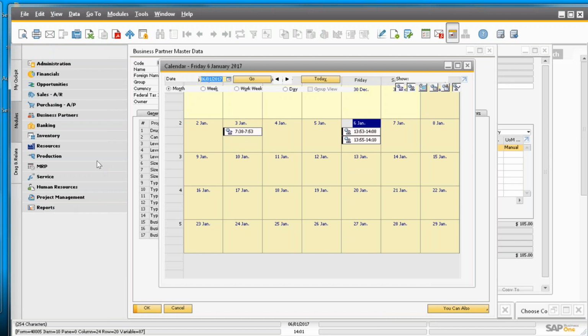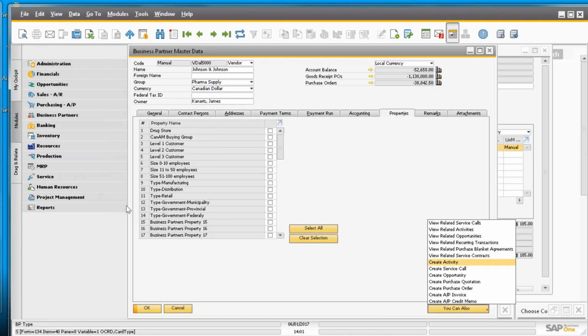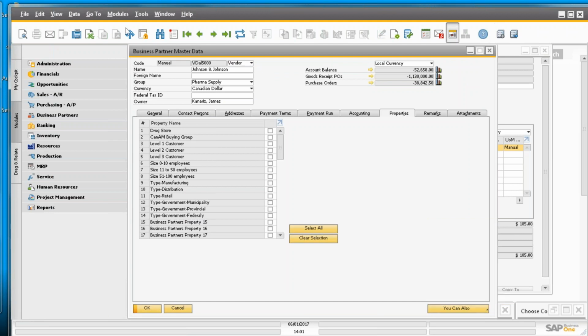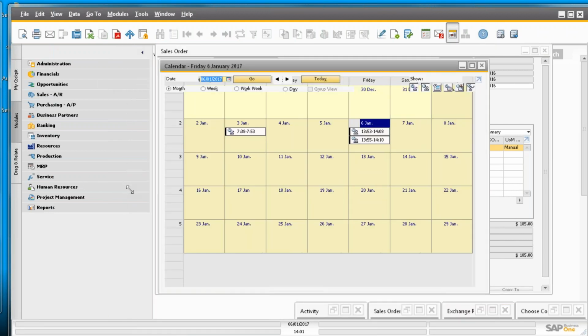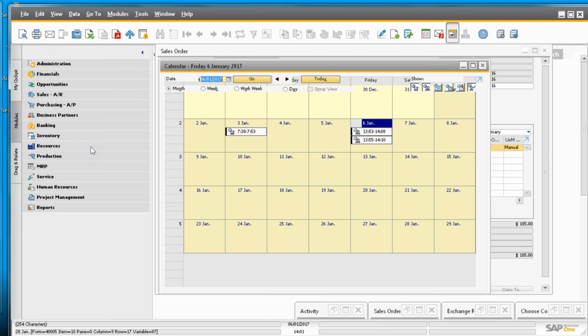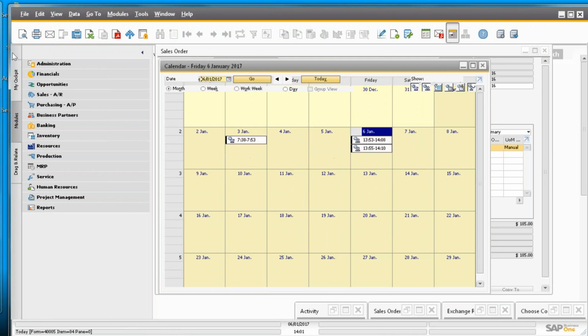No. Doesn't sound right to me. No, because you see the "you can also" menu down there? Wait, is that associated with that? Hang on. No, you can. There is an idiosyncrasy there. You can. You know what? I'll have to clarify that, because I thought for sure that you could create an activity from in here.